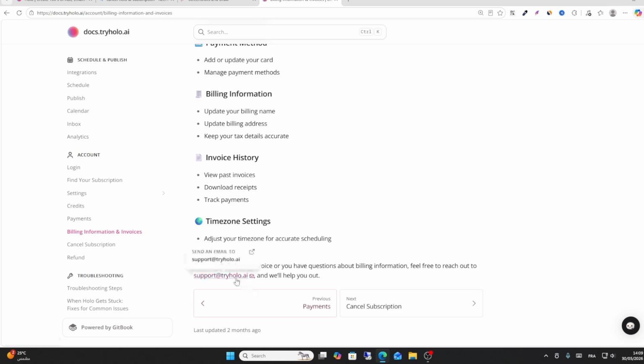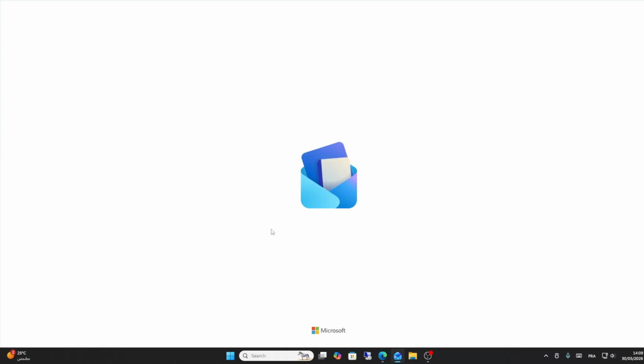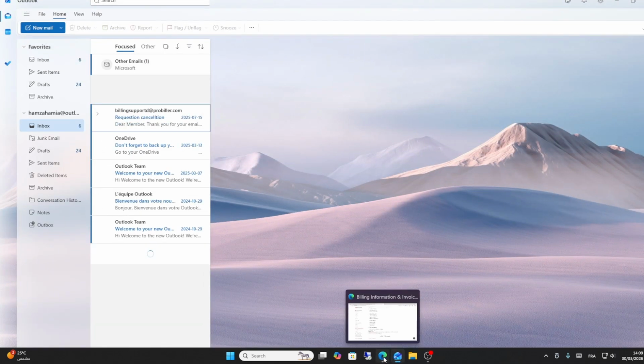You can use the support team. This is support AI Holo to reach the support team if you have any problem about your subscription.